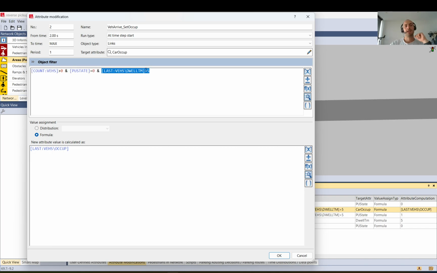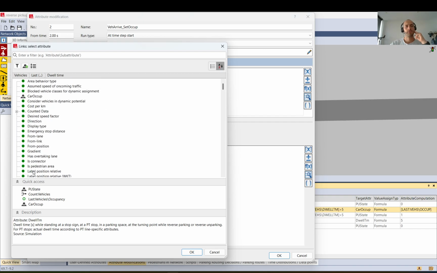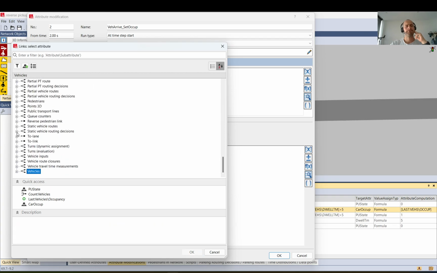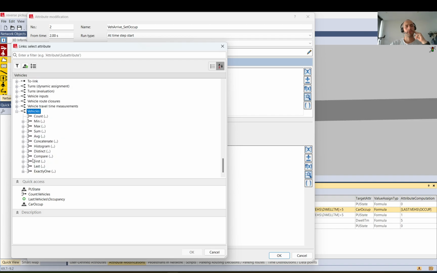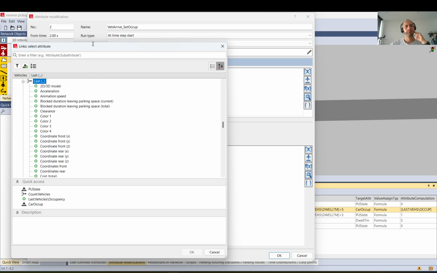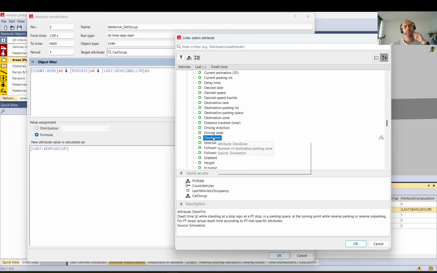Last vehicle dwell time, you can put it from here. So if you go to the bottom, click on vehicles, click on lost, and you select dwell time. Double click and it will give you that.